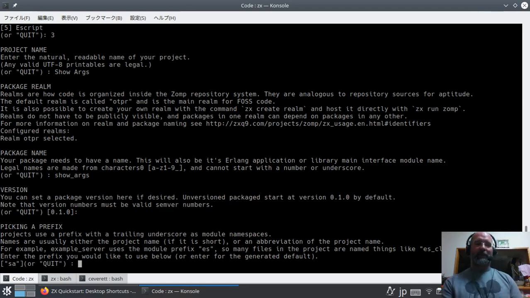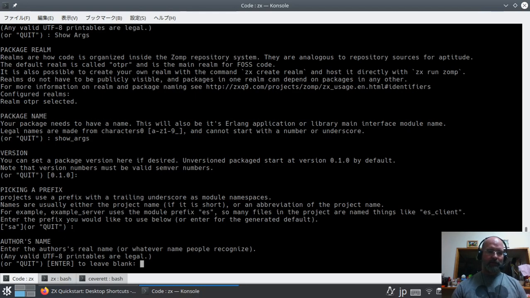So anyway, the prefix here is to help prevent name clashes within a single code realm. And ZX, when you're coding and you start adding dependencies to your projects, ZX can help you see if there's going to be a naming conflict by checking what names exist already out there in the realms that you have configured. So we're going to use the default SA prefix here. That's just an abbreviation of our show args thing.